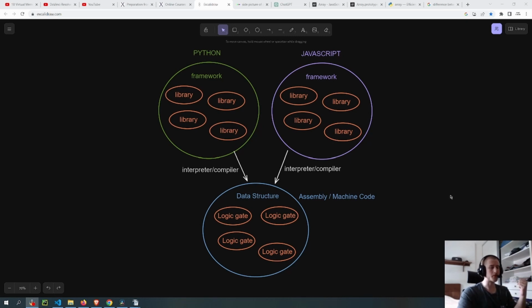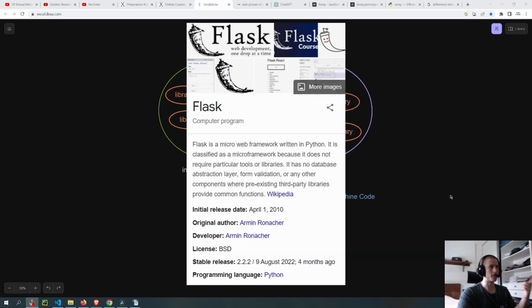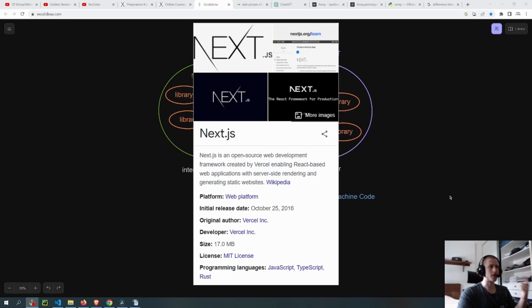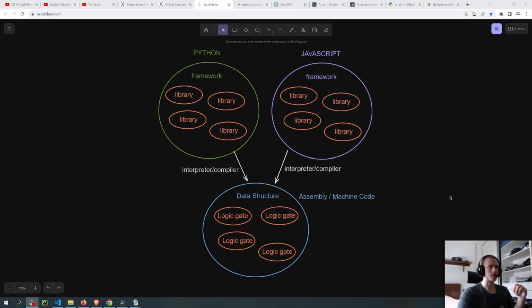Three famous frameworks in Python are Django, Flask, and FastAPI. And famous frameworks in JavaScript are React, Next.js, Angular, and Vue.js. All these frameworks are used to build websites. You can think about a programming language in the same way you think about a country. It's like a hive mind.